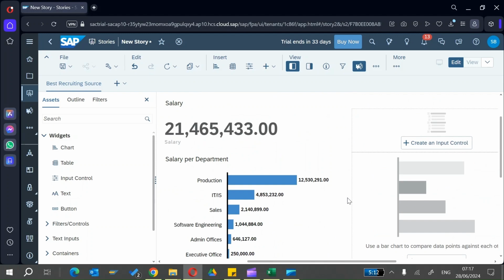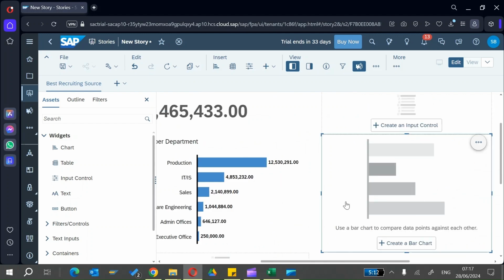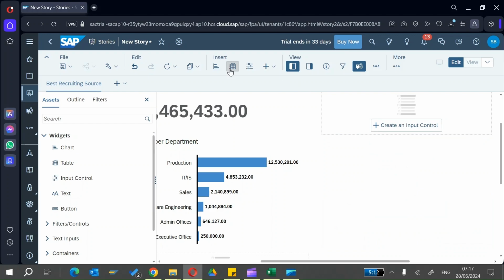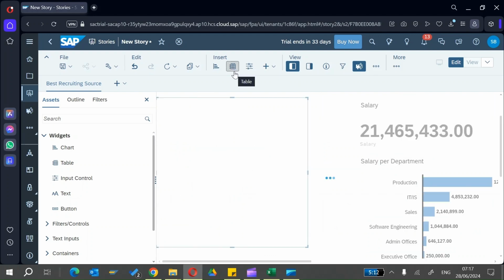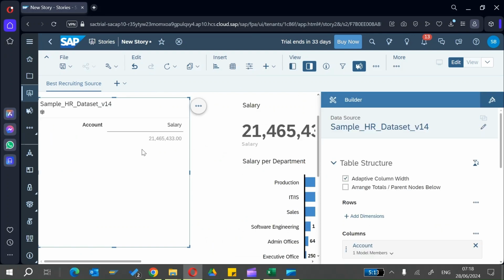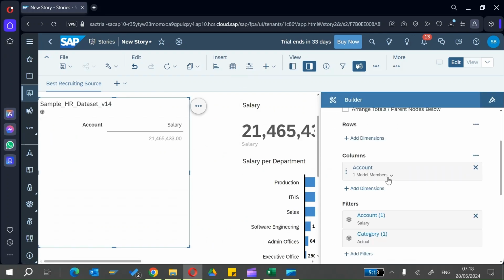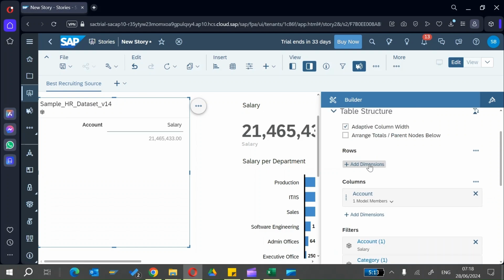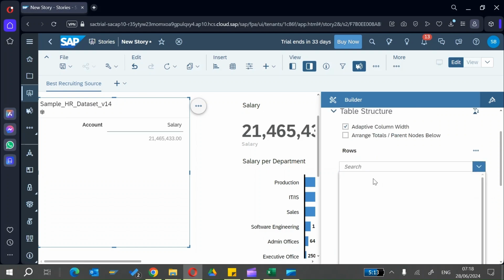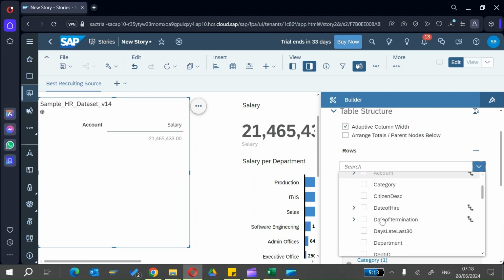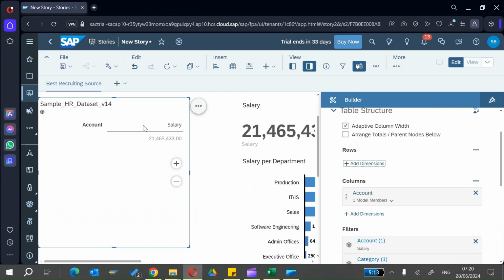Next up, we're going to create a table. I'm going to delete this placeholder widget. Click on Table. By default, our account dimension has been selected. Now we're going to pick the dimensions we want in our table. As we can see in this table, one of the measures in our account dimension has already been selected. So let's go ahead and pick the relevant rows.